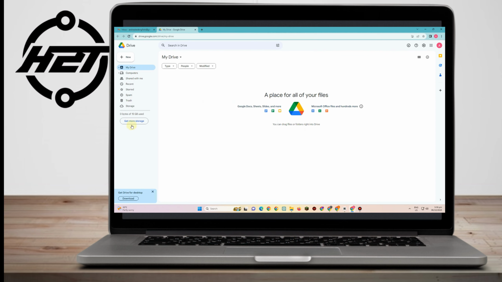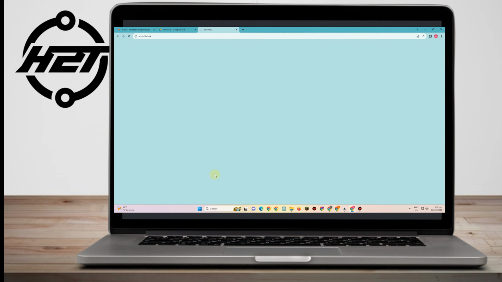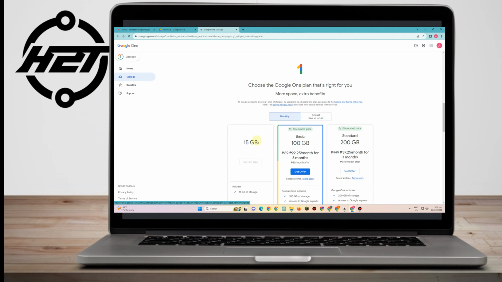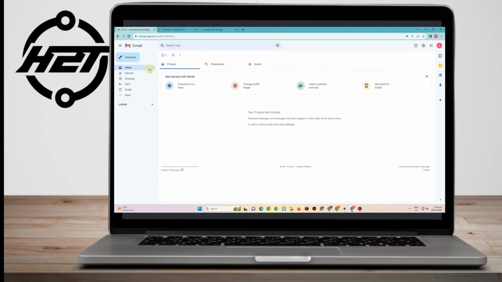Okay, so that's it. Now, the second thing to do is, of course, you need to upgrade your storage if it's full in order for you to receive emails.